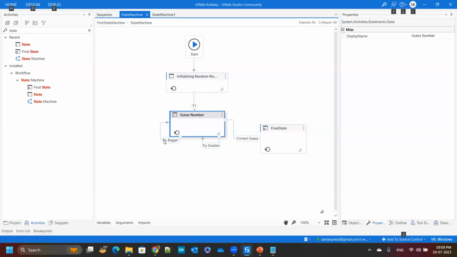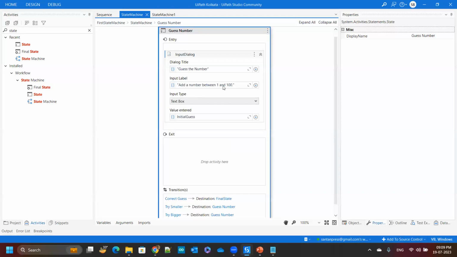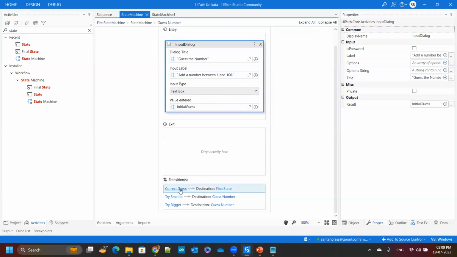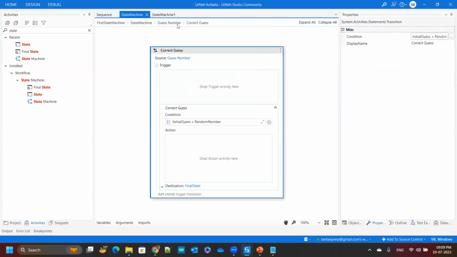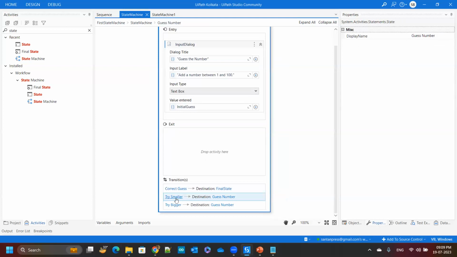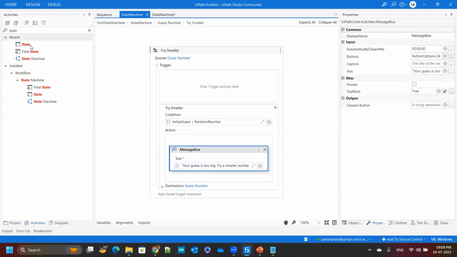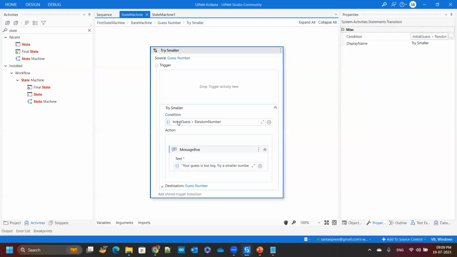This is a game. So I have just added a message box. Here this is an input dialog where it says to add a number between 1 and 100. Then we have this transition, correct case. Not correct case, wait, go to try. So in this try smaller, you can see this message box I have added: your guess is too big. Try a smaller number. This is just a text which you will show in the message, and this is the condition.